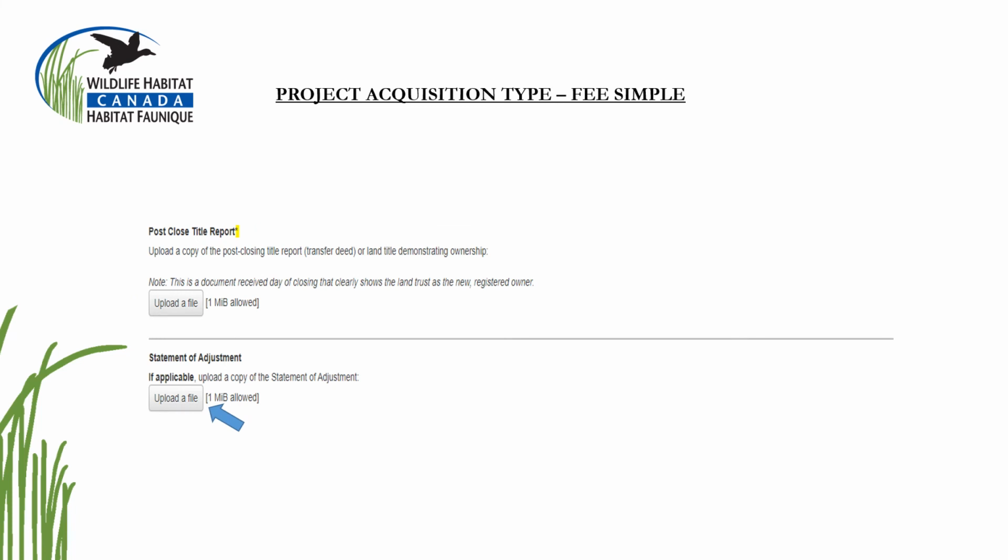Project acquisition, fee simple. This section is for fee simple projects only. You will need to upload the approved property sign design. You will need to upload a copy of the post-close title report showing your organization as a registered owner of the project land, matching land identification, and that no financial encumbrance or liens exist on the title.